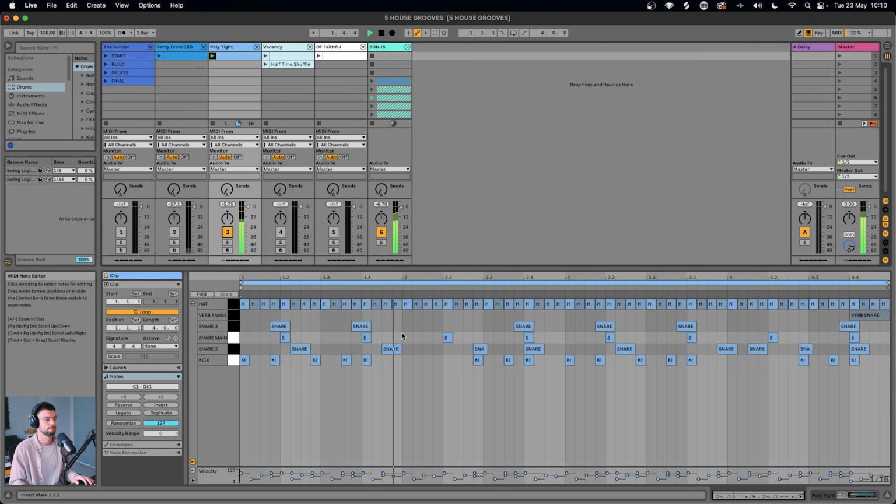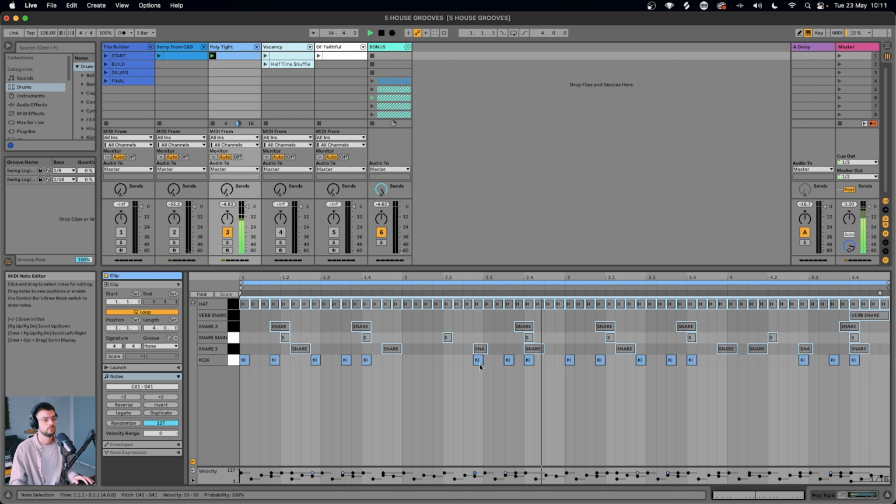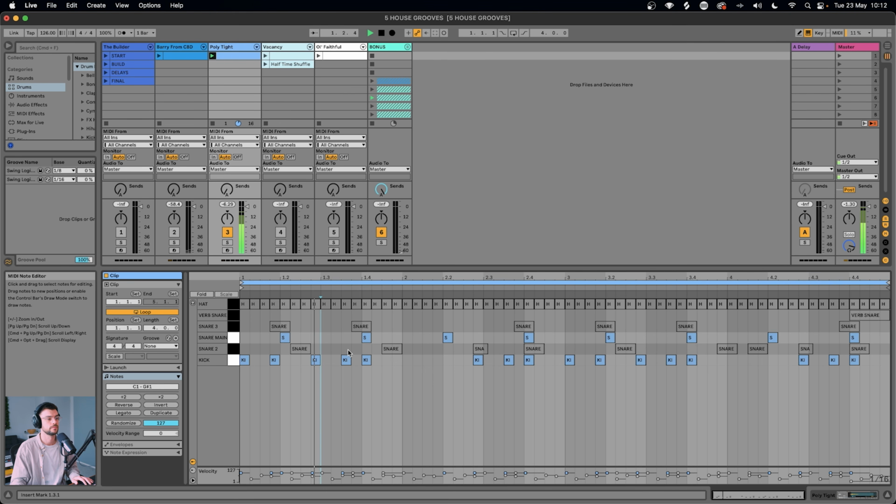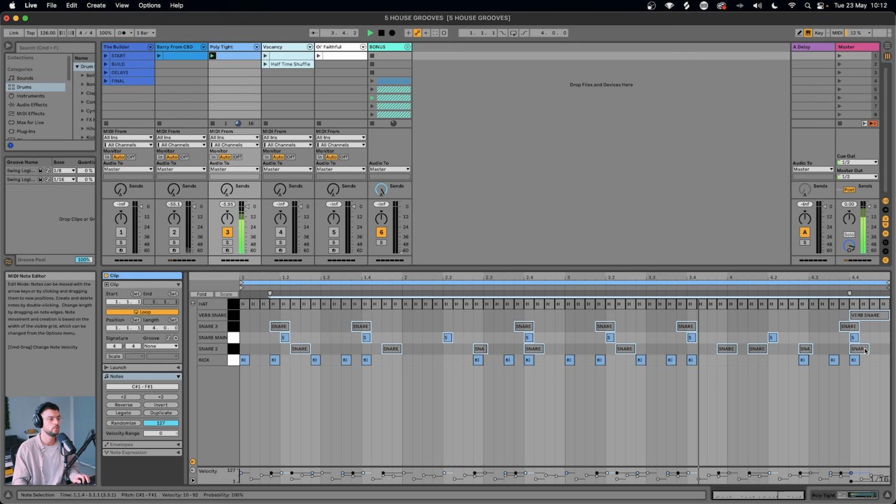From here, we move to a groove that I call Poly-Type. Let's see if you can guess why I've called it that. So with this groove, I've got almost like a polyrhythmic-esque or a polymeter kick drum going. So we've got the snare landing on every other quarter note. I've also got two alternative snare sounds that are adding a little bit more movement to this kit.